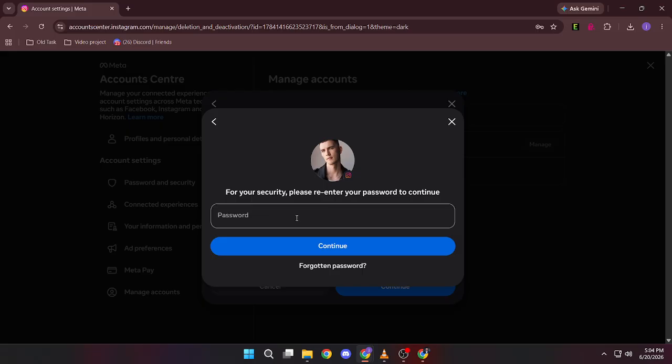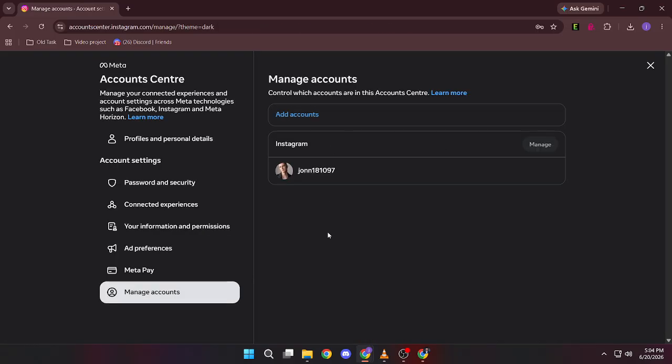Instagram typically provides a grace period before permanently deleting your account. During this period, logging back into the account may cancel the deletion request. And that's how to delete an Instagram account. If you're certain you no longer need the account, following these steps will permanently remove it.